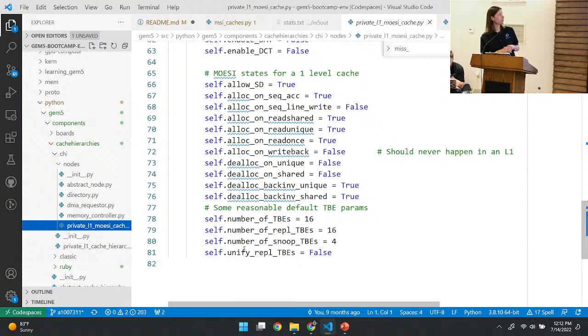Do you allocate on a read once? Do you allocate on a write back? You set all these things, and by setting them correctly, you can configure the node to be whatever you want in your hierarchy.